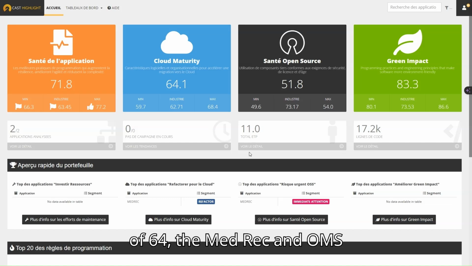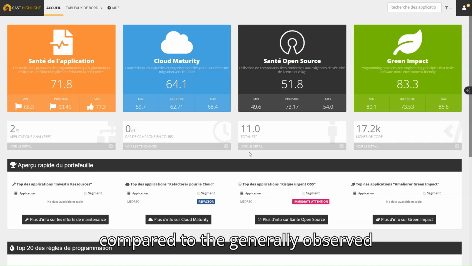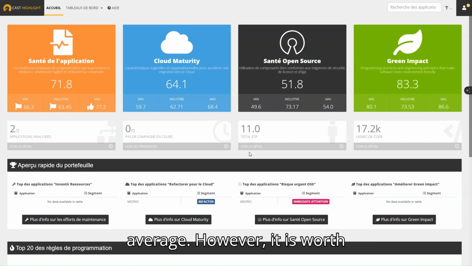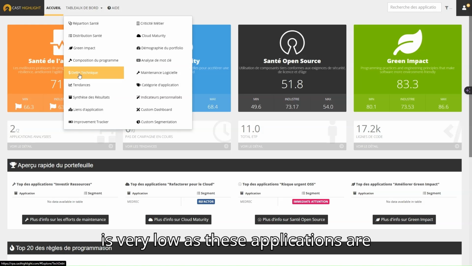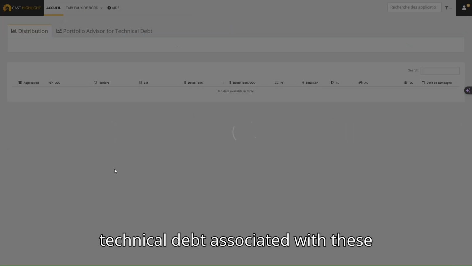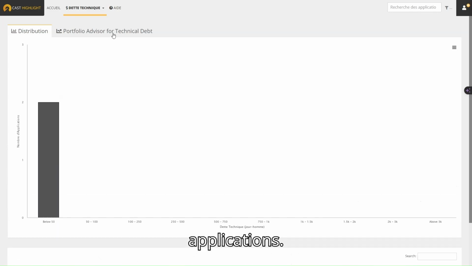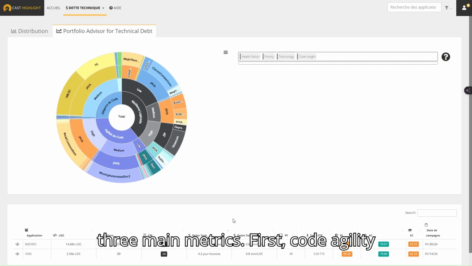With a score of 64, the MedRec and OMS applications are in the second quartile compared to the generally observed average. However, it is worth noting that the open source health score is very low, as these applications are quite old. Let's take a look at the technical debt associated with these applications. Technical debt is analyzed according to 3 main metrics.